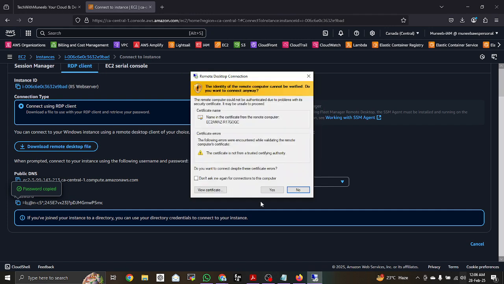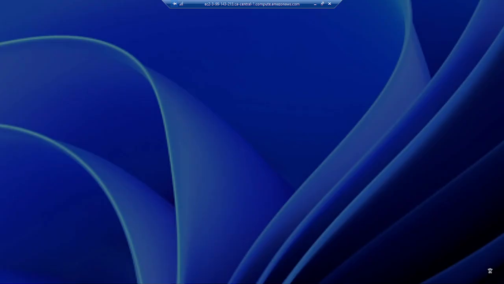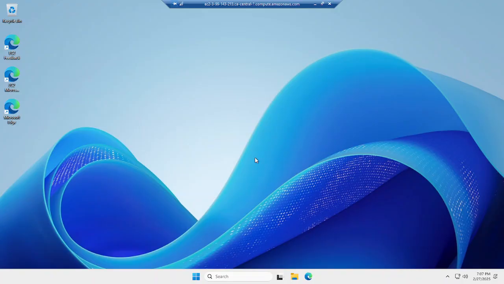Okay, and now you are able to access the Windows server. As you can see, we are able to access Windows Server 2025, which, you would see, is similar to Windows 11.